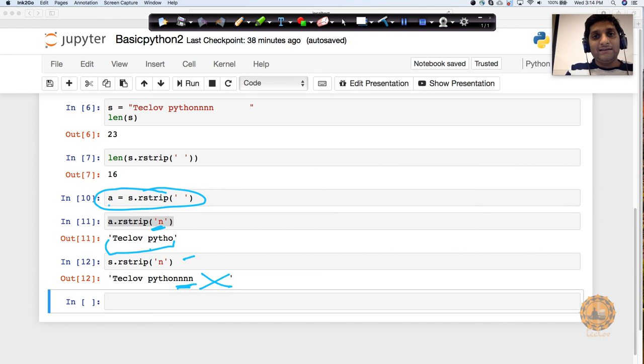rstrip does it from the last. lstrip does it from the front. So you can put any character, but this is mainly used to tackle the spaces.